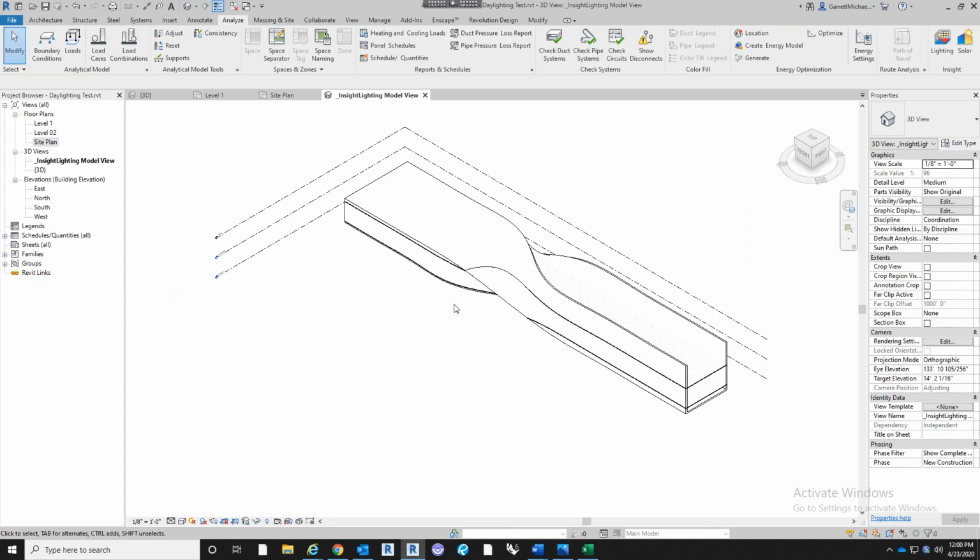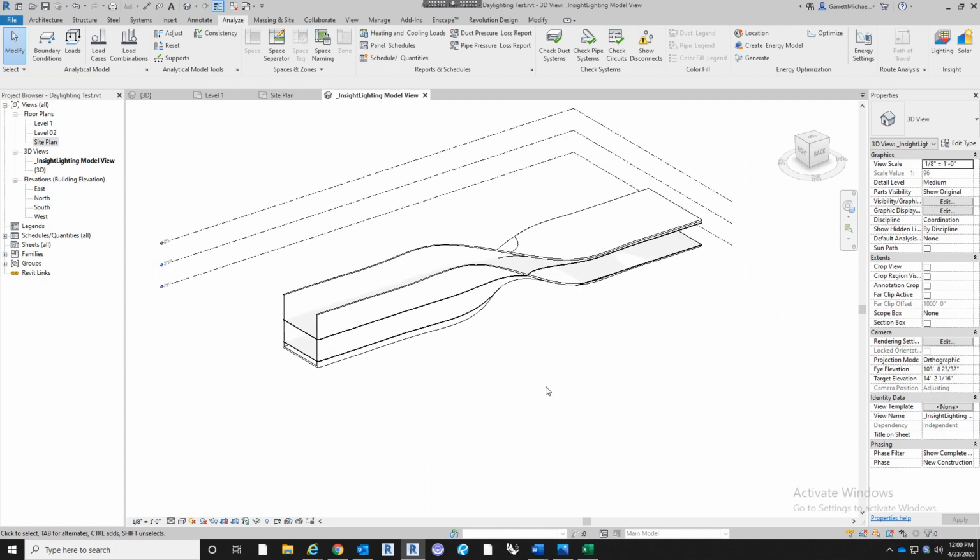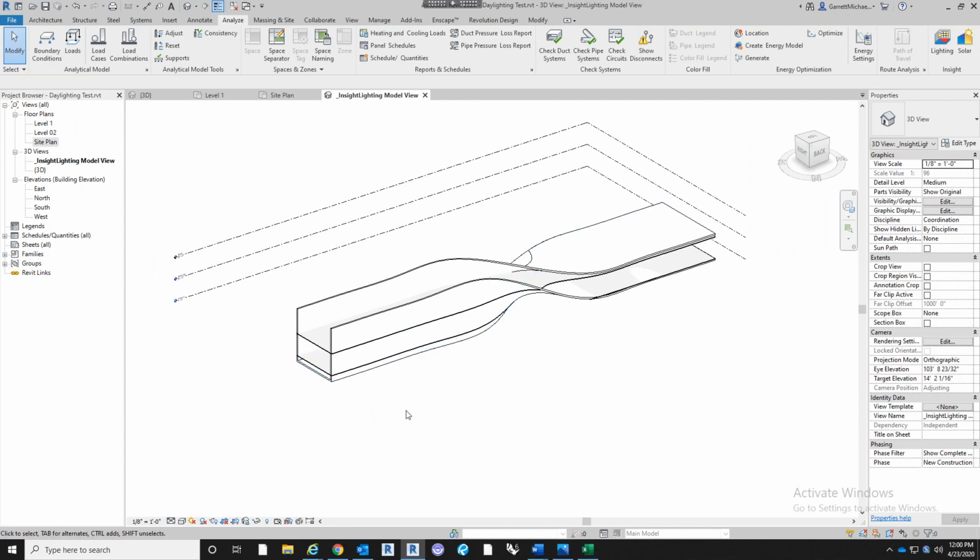All right. And then it's going to tell you when it's done. So right now, while we're waiting for that, we'll start doing solar analysis.